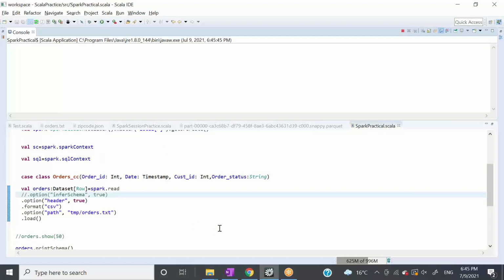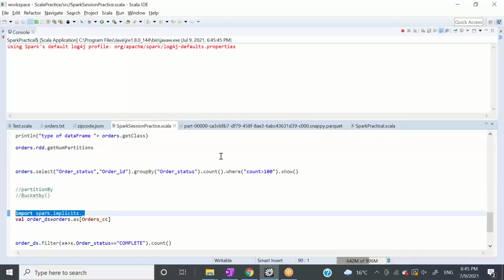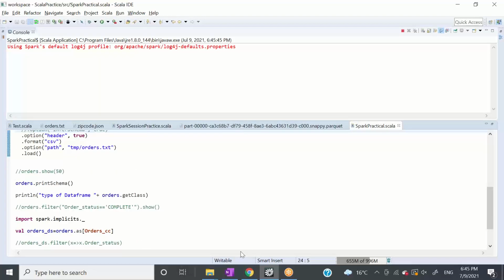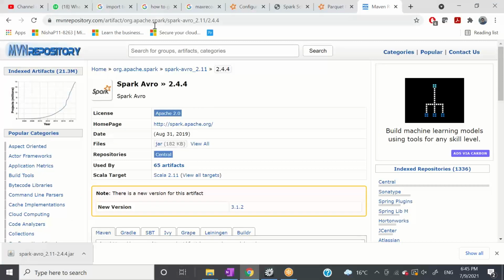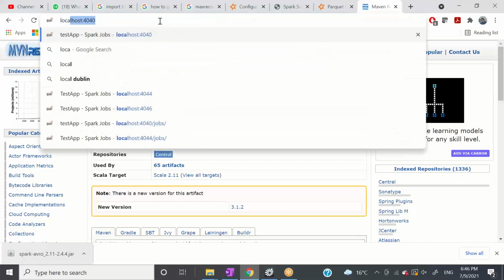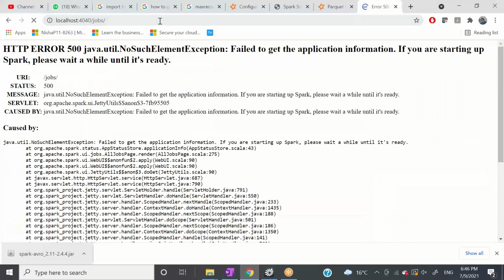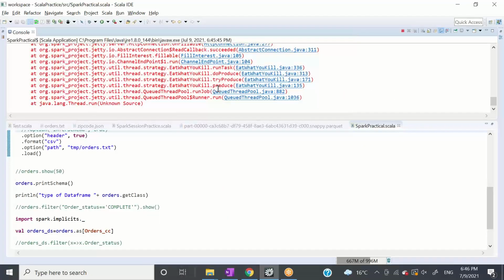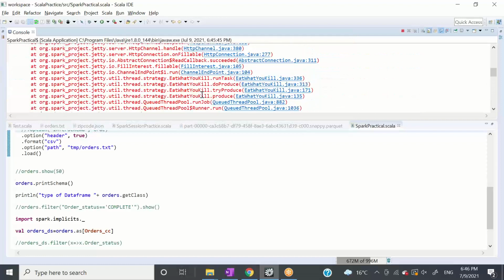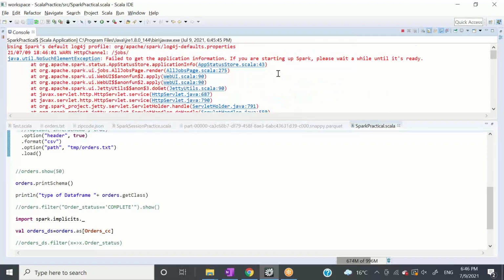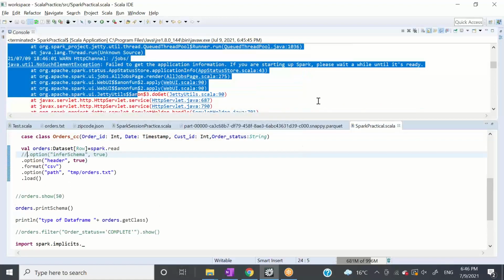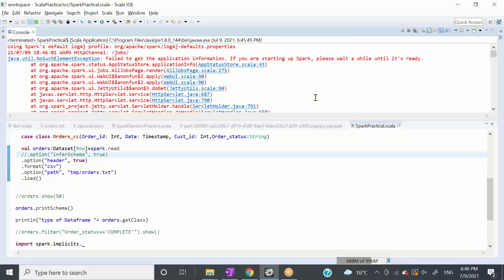One more thing, let's do one more thing here. By default, this job should be running on localhost 4040. Right now there is no such element because the application has been closed. If we go here, it says, one second guys, if you are starting up Spark, please wait till it's ready. One second. Let's run it again quickly.